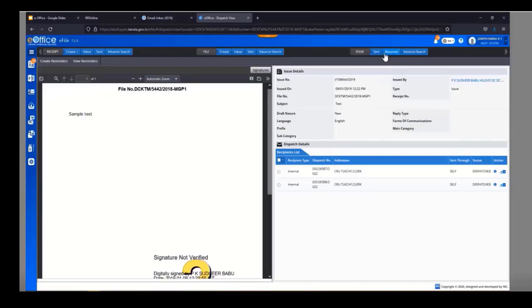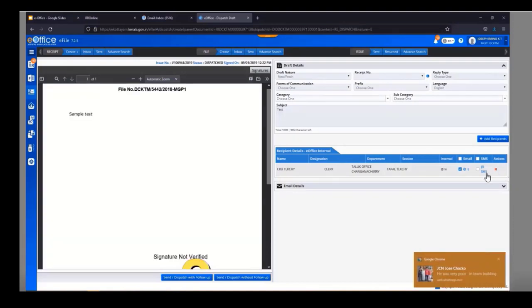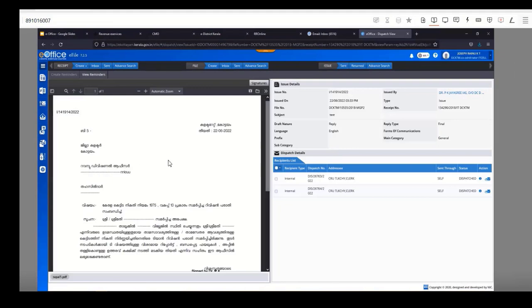In case the dispatched issue is not received by the recipient, if you come to know about this non-receipt, there is an option for redispatch also. Let us click on that. So from here, you can send or dispatch again. If you want, you can modify the email address, or even remove this recipient and add another.